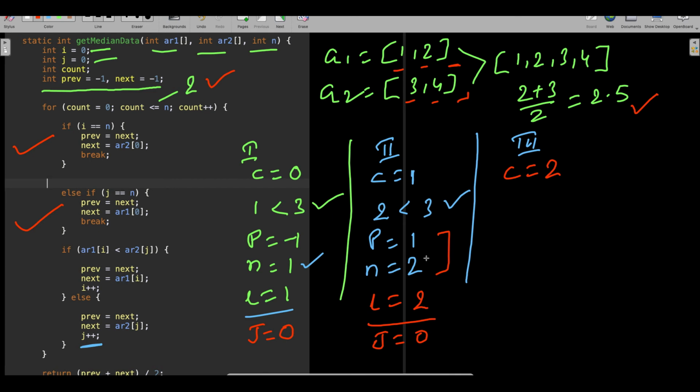Is this the right answer? No, right? Because if you just go by this, your median is going to be previous plus next, what I have written, previous plus next by 2. So your next is nothing but n plus n minus 1 by 2, right? So you will get, n is equal to 2, plus 1 by 2, which is nothing but 1.5. Is this the output we are looking for? 1.5? No, right? We are not looking for 1.5, and that is the wrong answer.